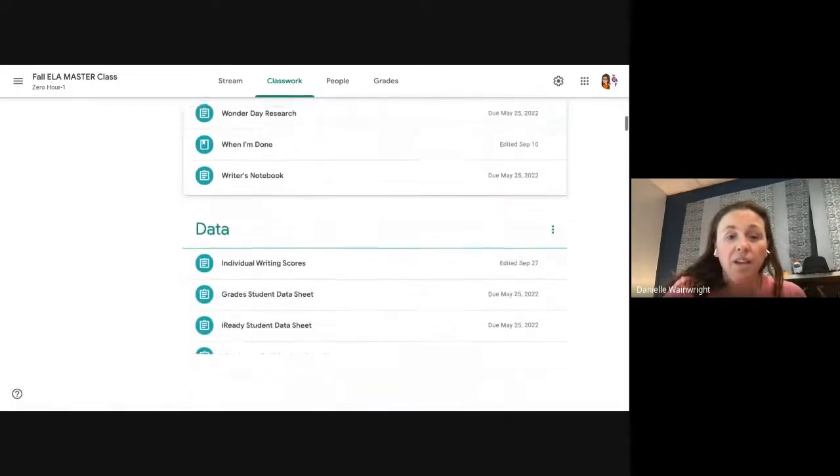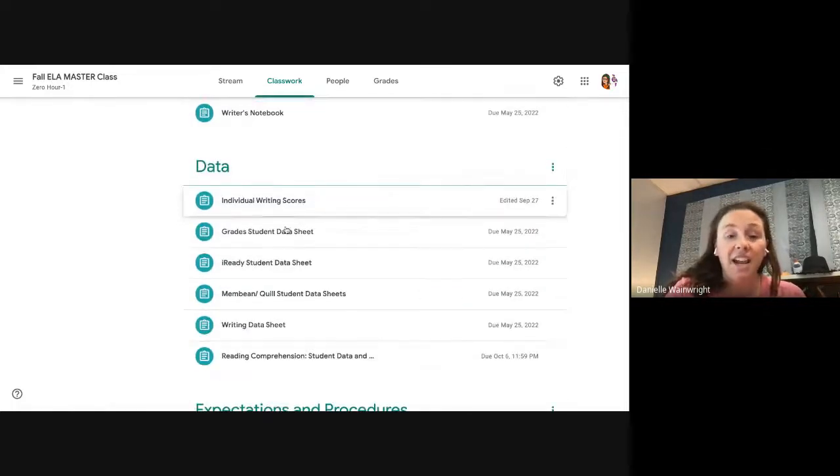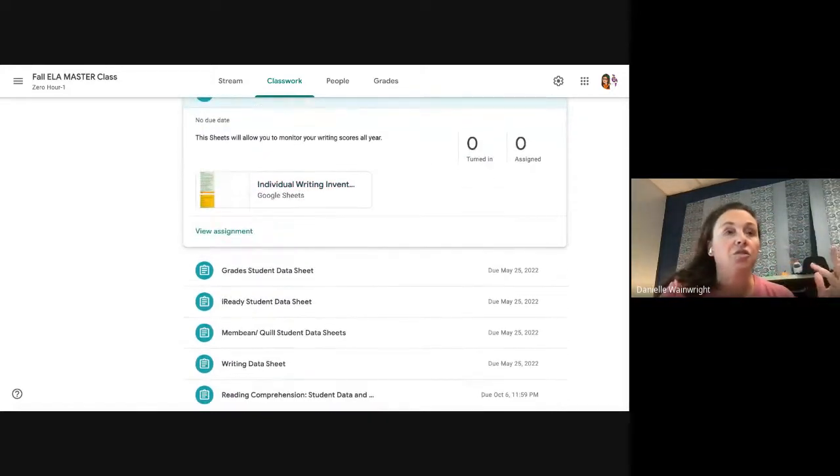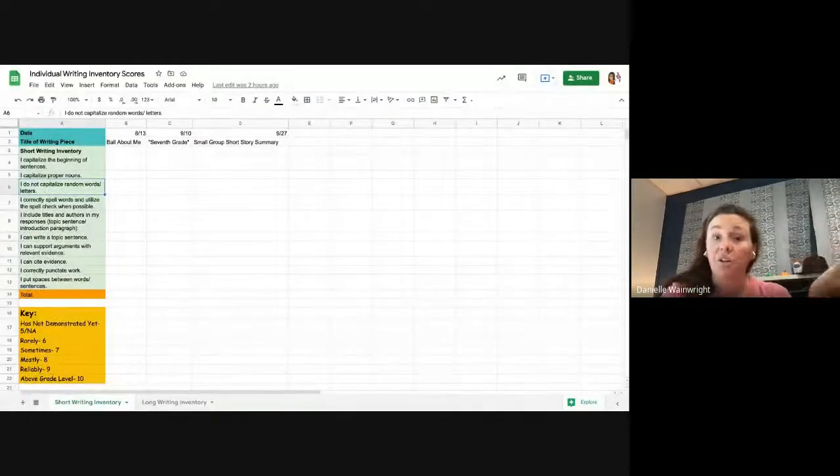Another thing that might be interesting to parents is under data, I have something called individual writing scores. Basically, this is what I've been using to communicate to your students their score, how they're doing in writing. So you can open up your individual students' scores. These have a due date of pretty much never, because this is not an assignment for them to do. This is a communication tool for me to use with them and with you.